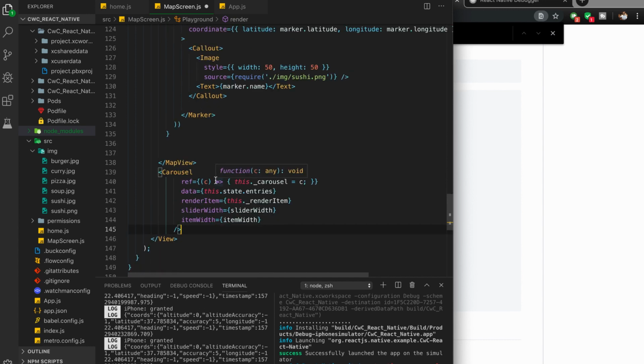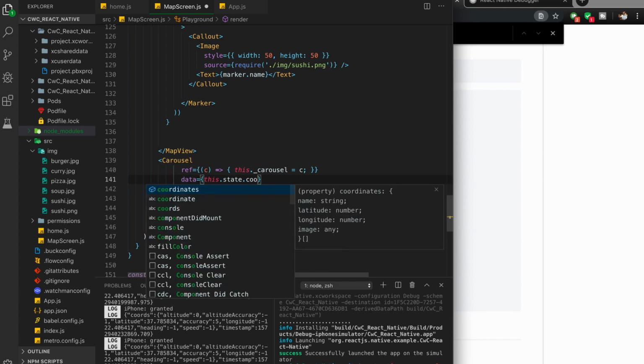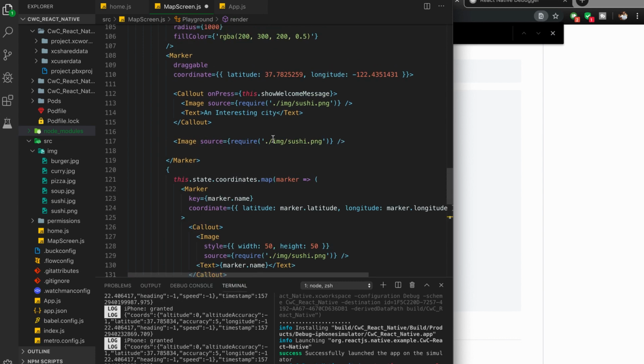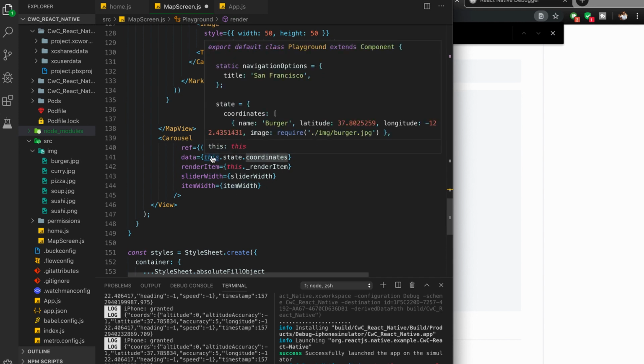As you can see here, we have a reference to our carousel. So that would be this._carousel. And our data would be our coordinates. So it's this.state.coordinates. It should be the same thing as we have up here. Okay, so the render item is the item that you want to show as your item in your carousel.